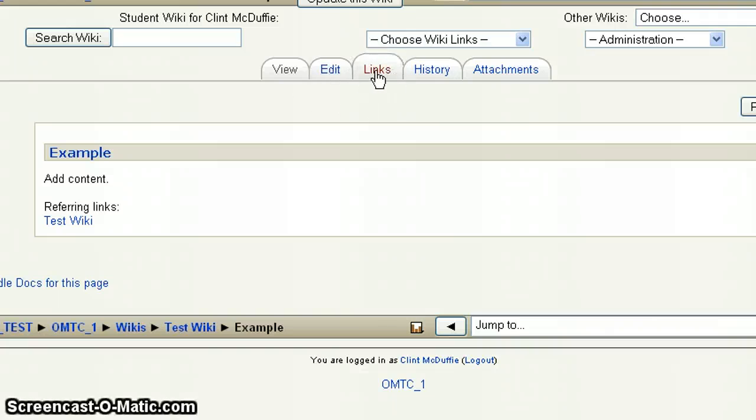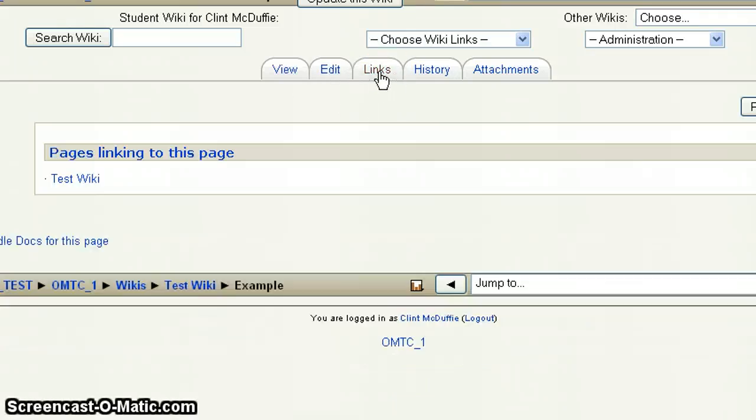The other thing is, this is how links work. So if you come back up to your tabs up here and you click on links, notice now that to the example page, because that's the page we were on, it shows what links to this page. Well, the test wiki does, which is the name of the wiki, which is the name of the first page within the wiki.